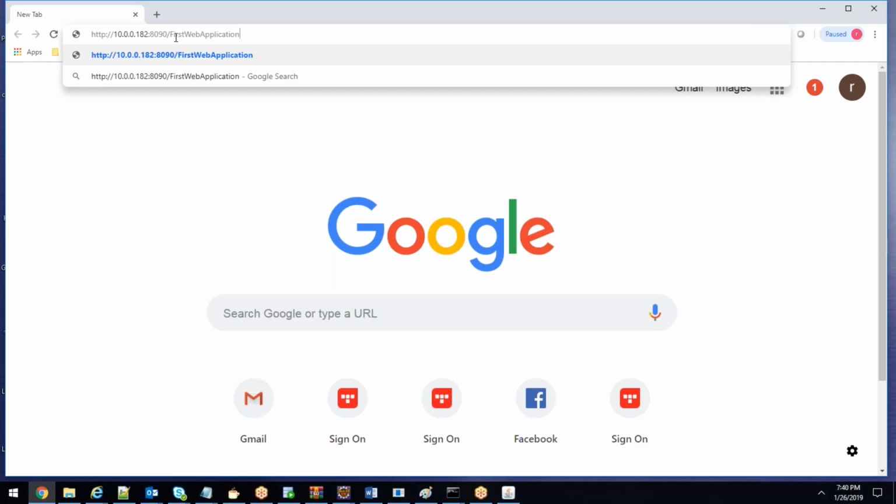First web application. For this particular application, you want to send a request to slash first web application. Inside this application, you want to send the request to home.html, slash home.html. Did you get that? This is the home page, because the first web application is running inside this IP address, inside this Tomcat server, which is running at port number 8090. So I'm sending the request to this particular application.